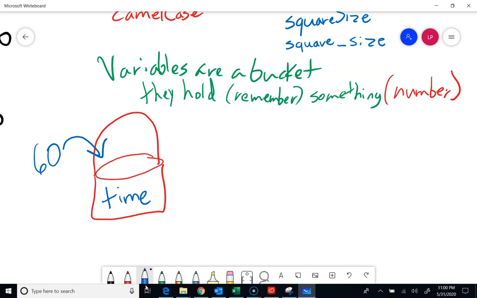That's one of the first things we can do with variables. One of the first things we can do is set the variable. So it doesn't matter what was in the bucket before. We dump everything out and we just throw 60 in.